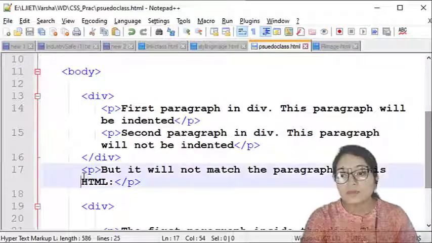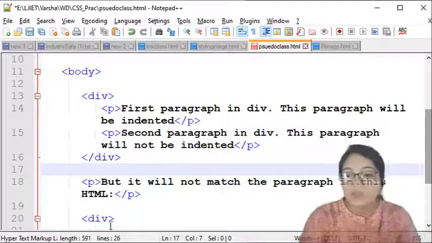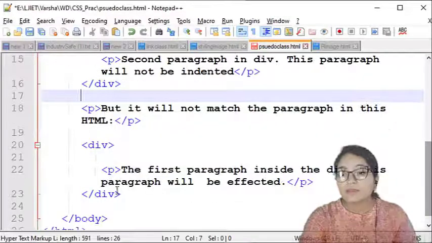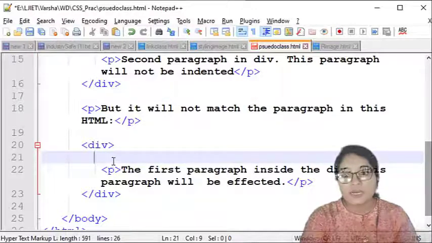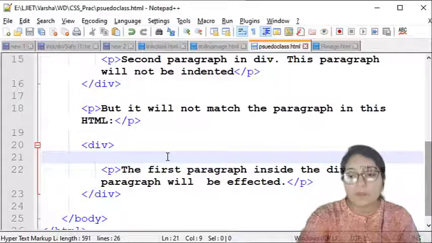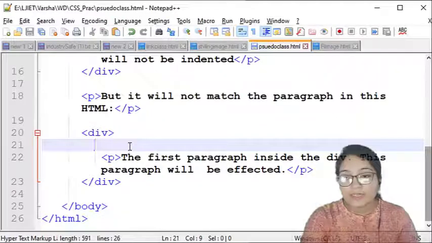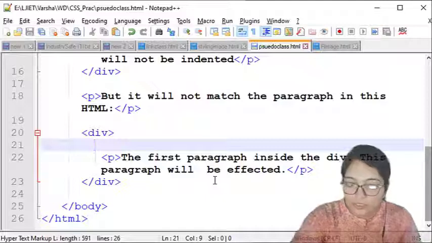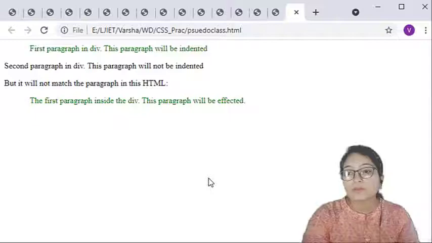Now this is not part of any division tag. This is an individual P. And next, here is another division tag in which this P is the first child. Right now we have not defined anything over here. Now let's see the output of this. When we execute, this P and this P will be affected with the green color and the indentation, because each is the first child of its division tag. So here you can see this is affected and this is affected.